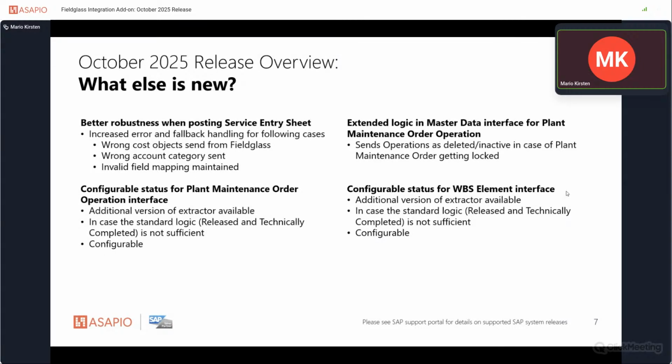Now we deliver new versions of those interfaces where every customer can freely configure that status network and say, I want to send the object only when it's in release status, but not when it's technically completed, as a simple example. Or we have additional statuses created for released, like released version 1 or released version 2 or whatever. So this is now freely configurable in the system to send the PM order operations and the WBS elements based on the customer-specific status configuration.